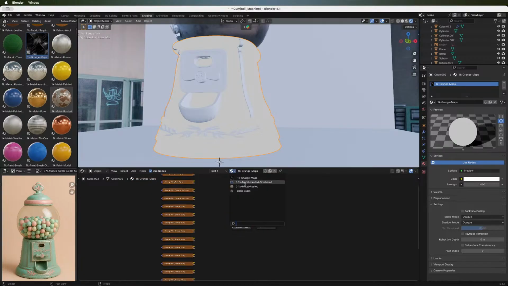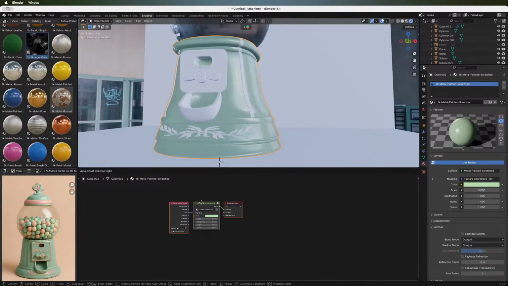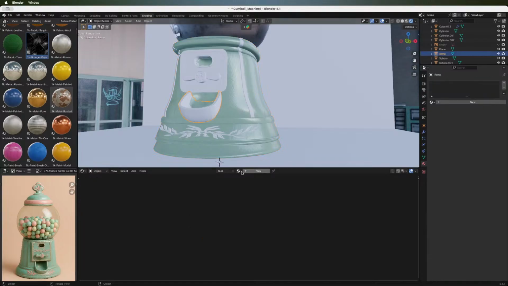Alright, we're gonna just stick with what we know here. The grunge map, we'll deal with that at a later date. I want to just get the basic colors going. Okay, boom. That's our basic. Let's add it to this as well.